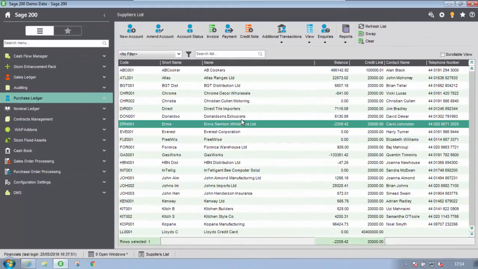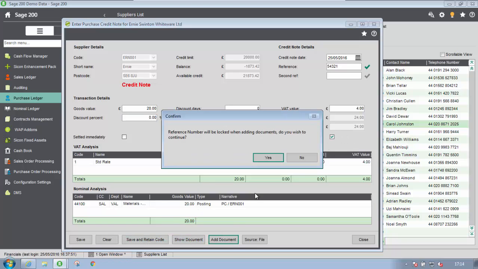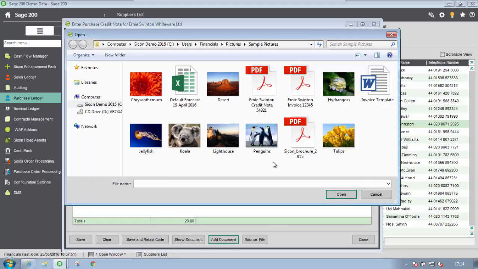So we'll go back into Sage. They've been very quick and sent us through a credit note. Again, we can check all the normal details for the purchase invoice entry. This is flagged for requires authorization. I'm going to add a document here as well, and I'm going to pick up my credit note.